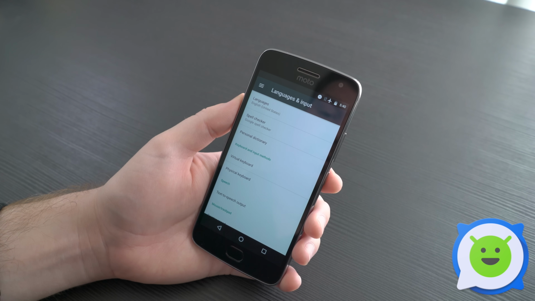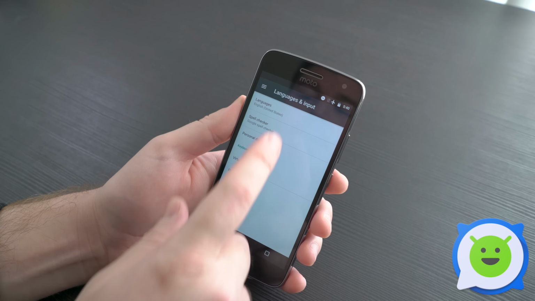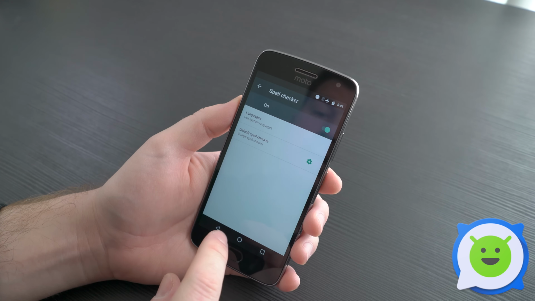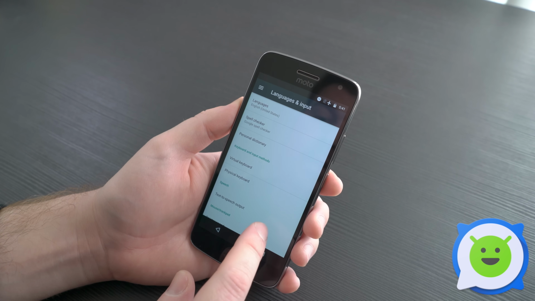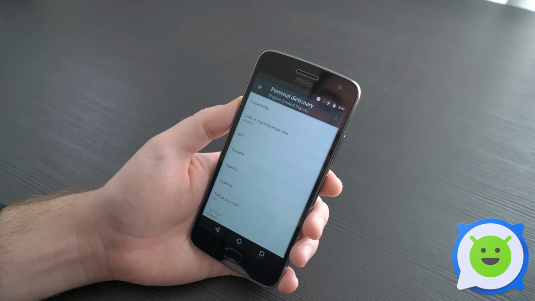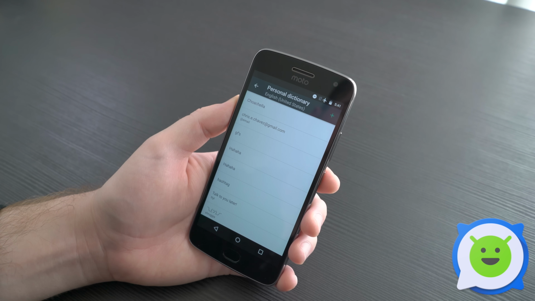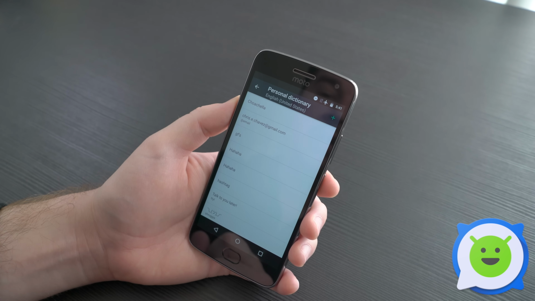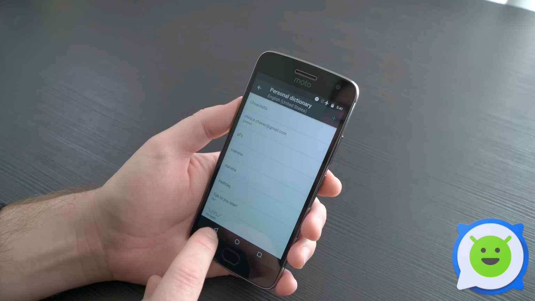Languages and input is where you will change your default keyboard if you would like to. You can also change the language of your device. You can turn on or off the spell checker, which is built in to Android. And then you can also configure some shortcuts for your personal dictionary so that I can type in @email, and then it'll automatically expand to my email address.